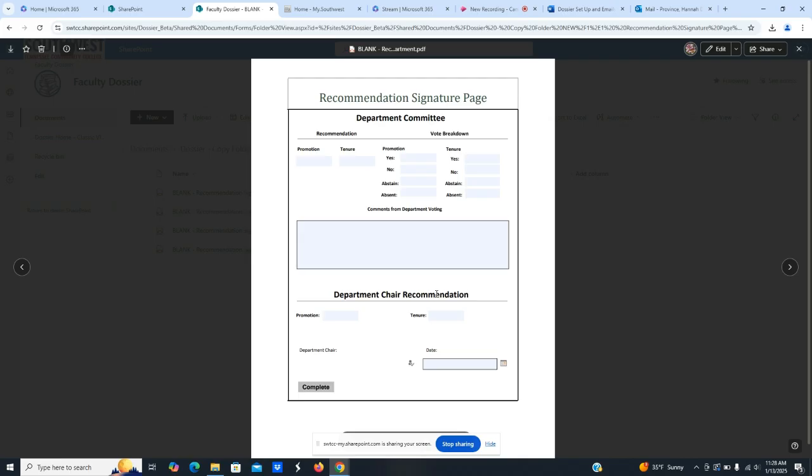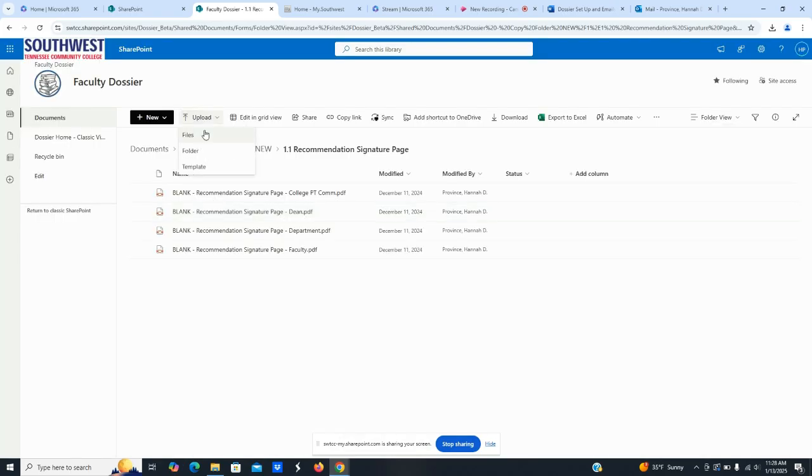what you'll do is you'll say upload files, and you'll go find that PDF file. Now, if you just downloaded it and saved it, it would be in your downloads. When you put this back up, take away the word blank, please. You can leave the rest of the name the same if you'd like. You can change the department name. It's up to you.